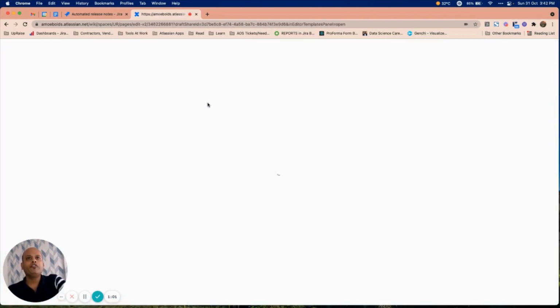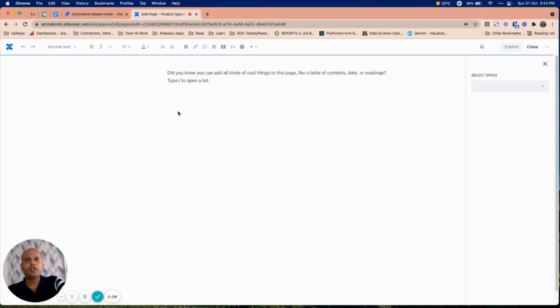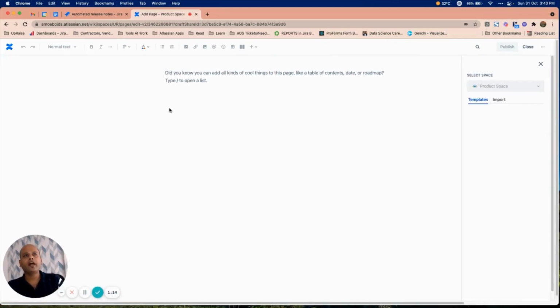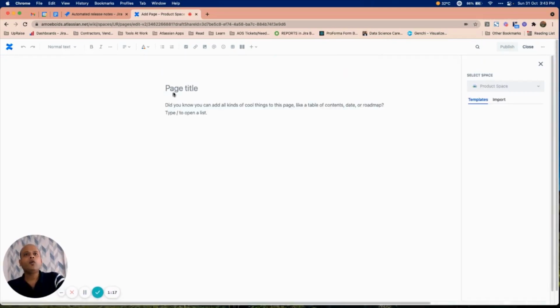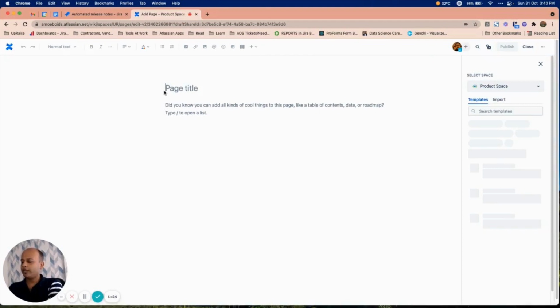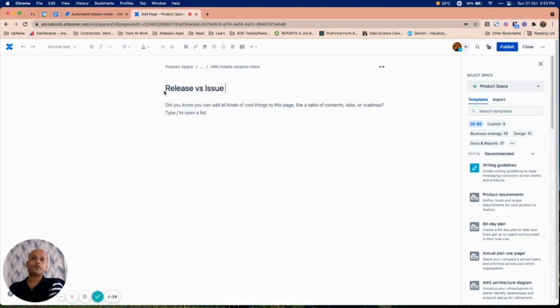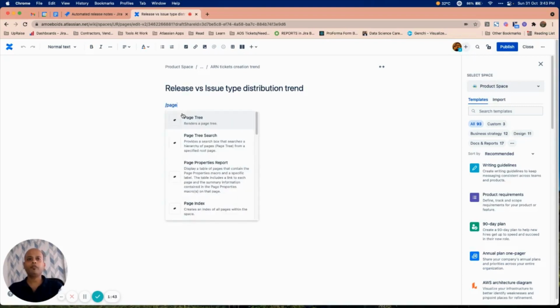Let's begin. The first thing we are supposed to do is create a new Confluence page, right? And in this Confluence page, we'll be utilizing the page properties report macro, because that's the key to our entire conversation. We'll name it appropriately, so maybe call it release versus issue type distribution trend.